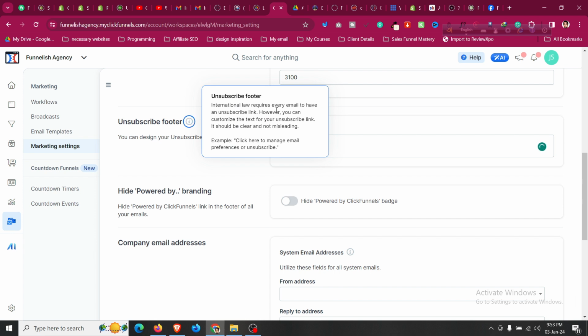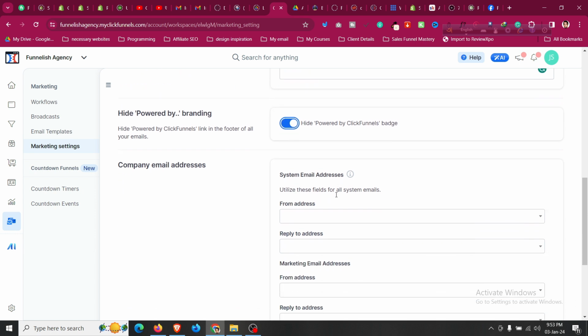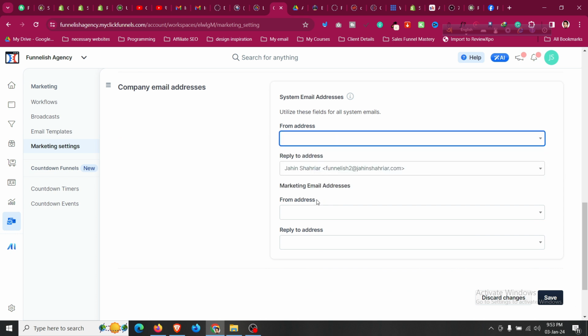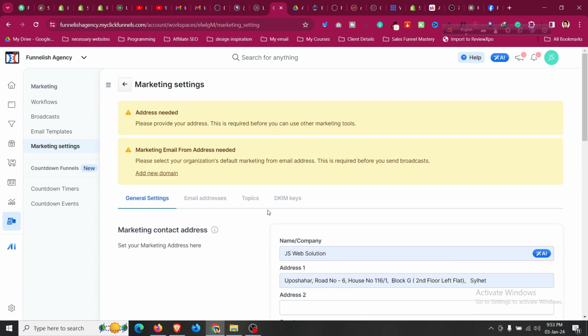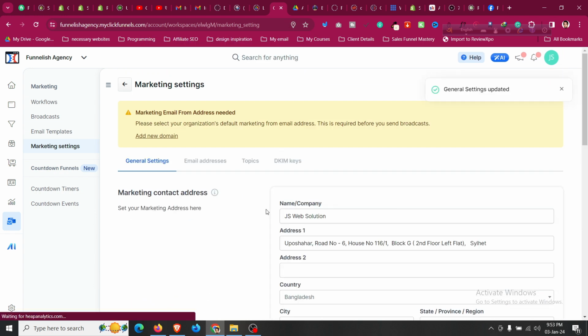We need to have an unsubscribe link so people can unsubscribe anytime. This is the law, and we will hide the powered by ClickFunnels badge. Then the system email address, from which email address people will receive the email. No result found, because we have not added any domain. This is required before you send a broadcast. Please select your organization default marketing email. Then click on save changes.